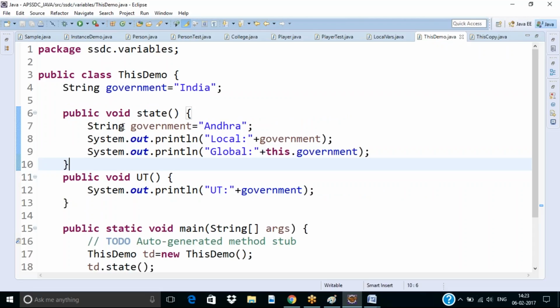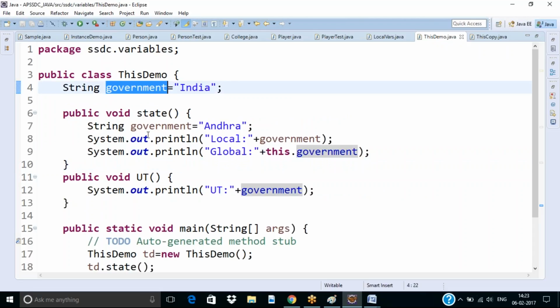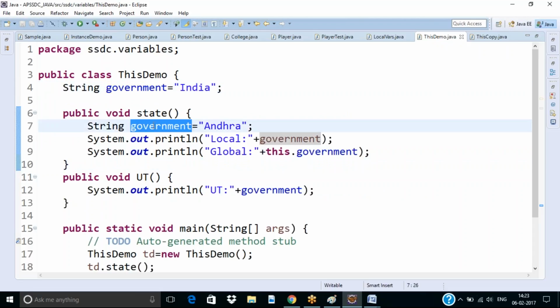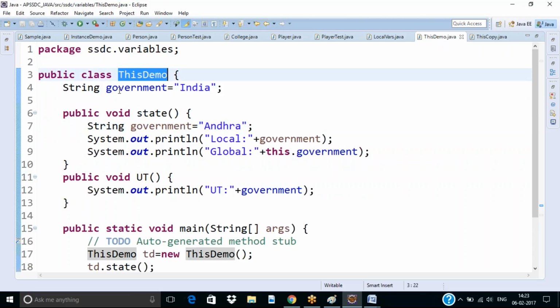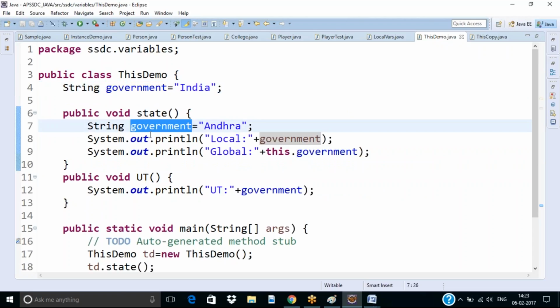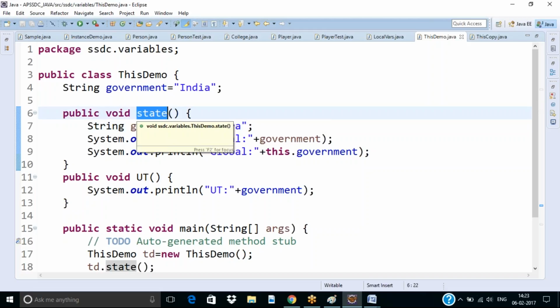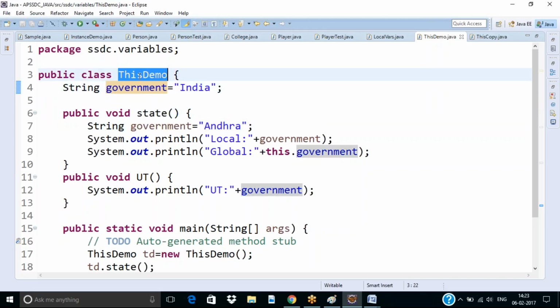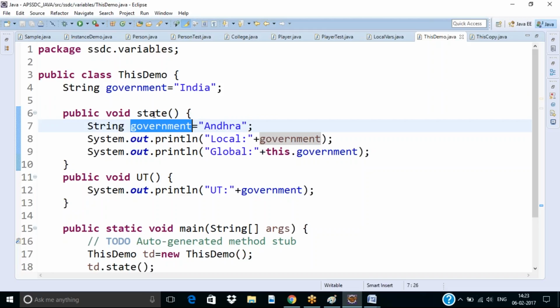So the last class we have seen this class here. There is a variable called government as an instance variable, and another government here. This is called a local variable. This is in the state method, and this government is in the class scope, and this government is in the method scope.